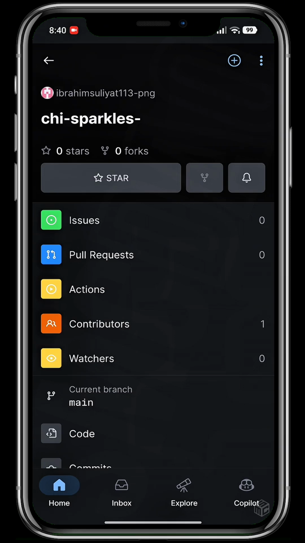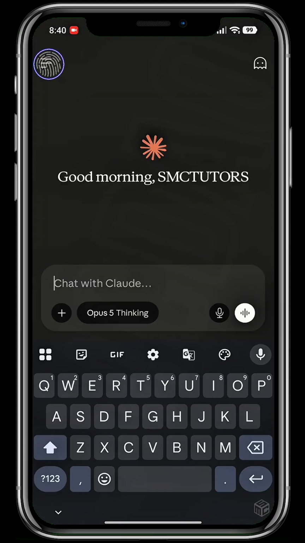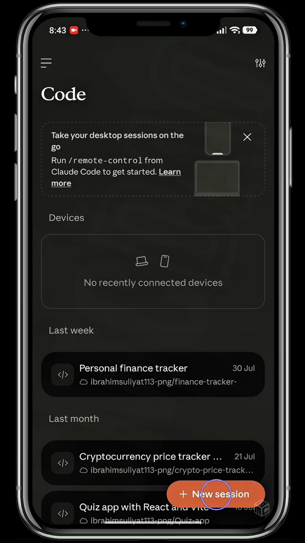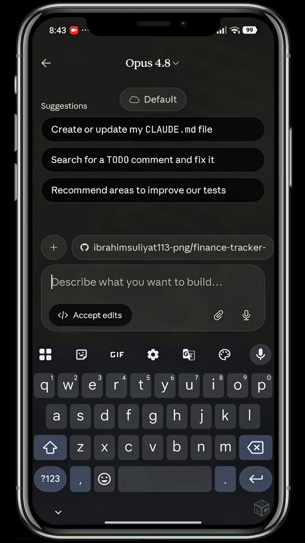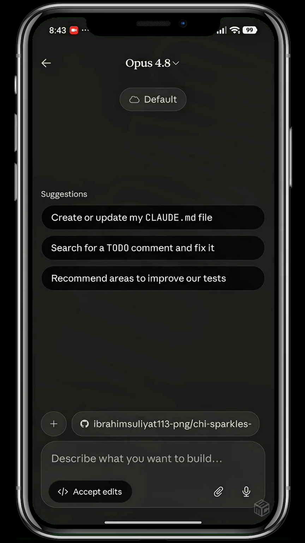Let's head to Claude code. Tap on Claude. Tap on the icon at the top left. Then tap on code. Tap on new session. Now we need to add the repository we just created. Tap on this icon. Then select Cheese Sparkles. Claude can now read your folders and write files into it.